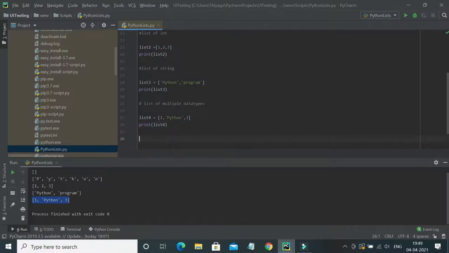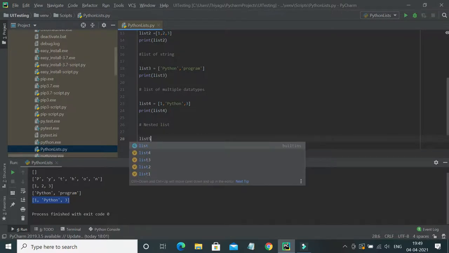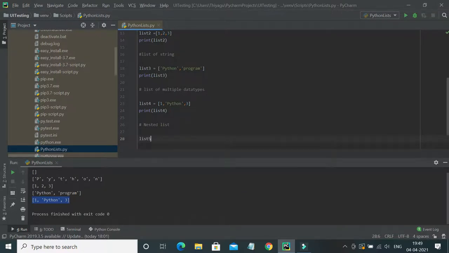And the next type is a nested list. You can have a list inside a list. Let's see how we can create it. We can also call it a multi-dimensional list. I'll create a list called list 5. Now I'm going to create a list, but inside it I'm going to have a nested list. I'm having integers 1 and 2, which is a list. So this is an example of a nested list.